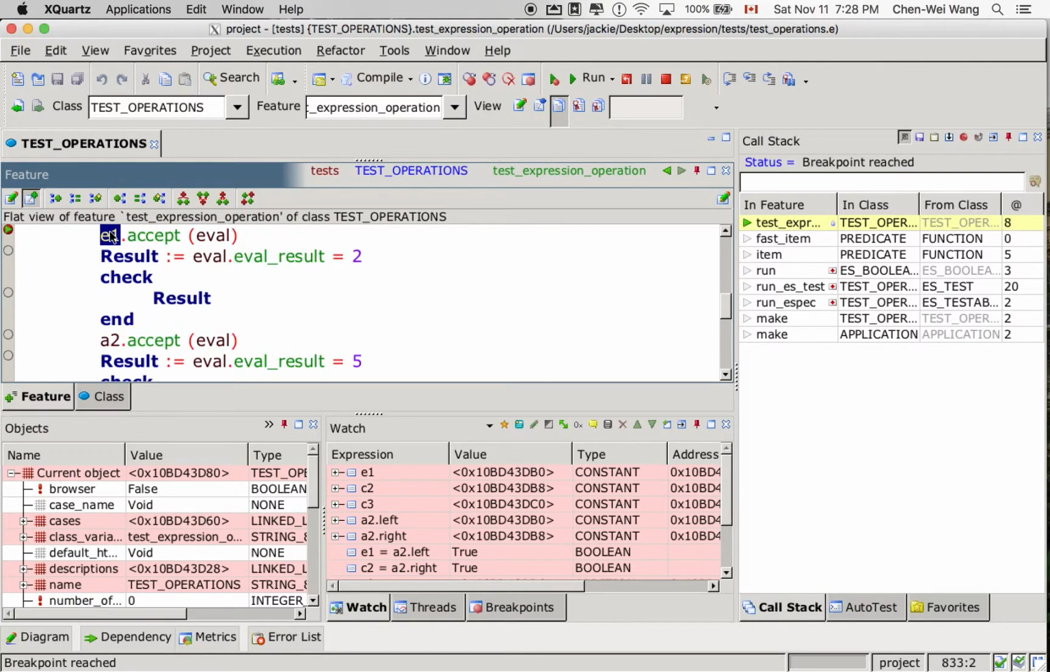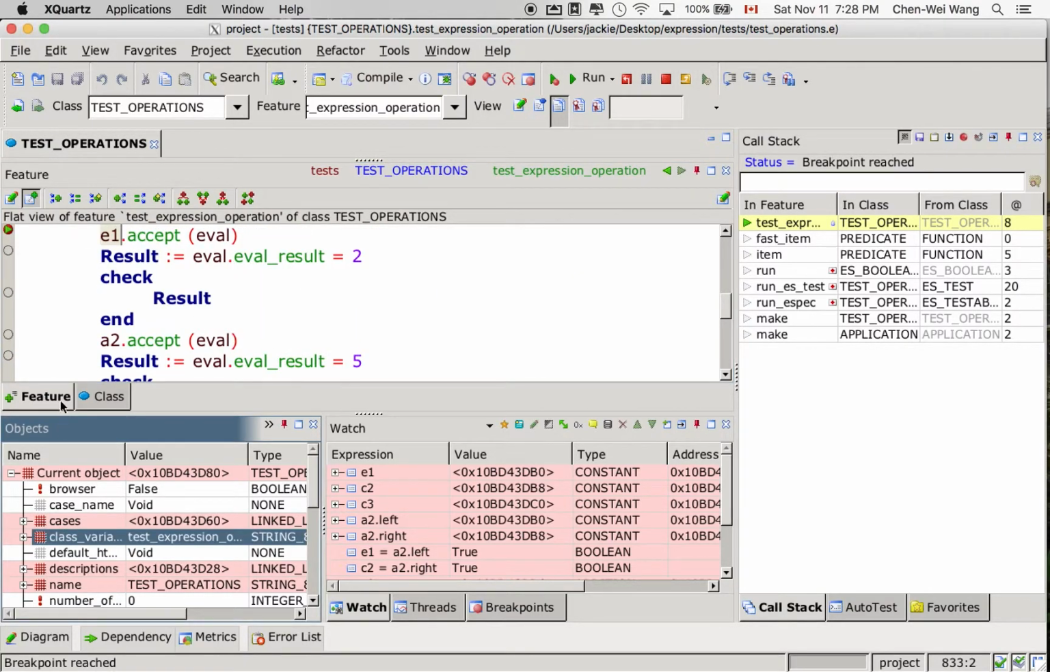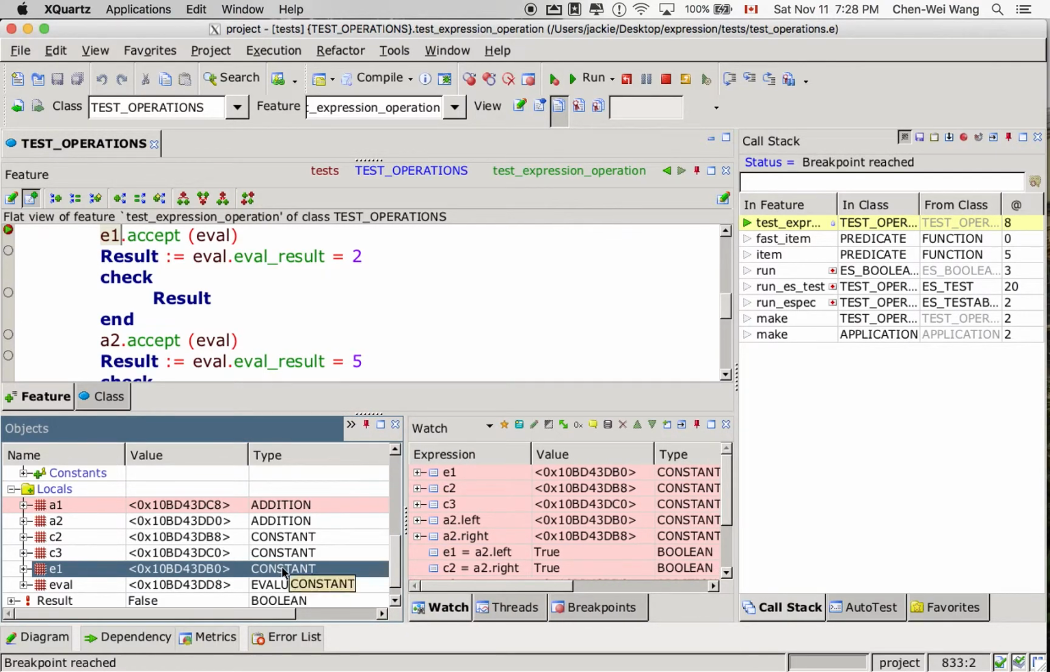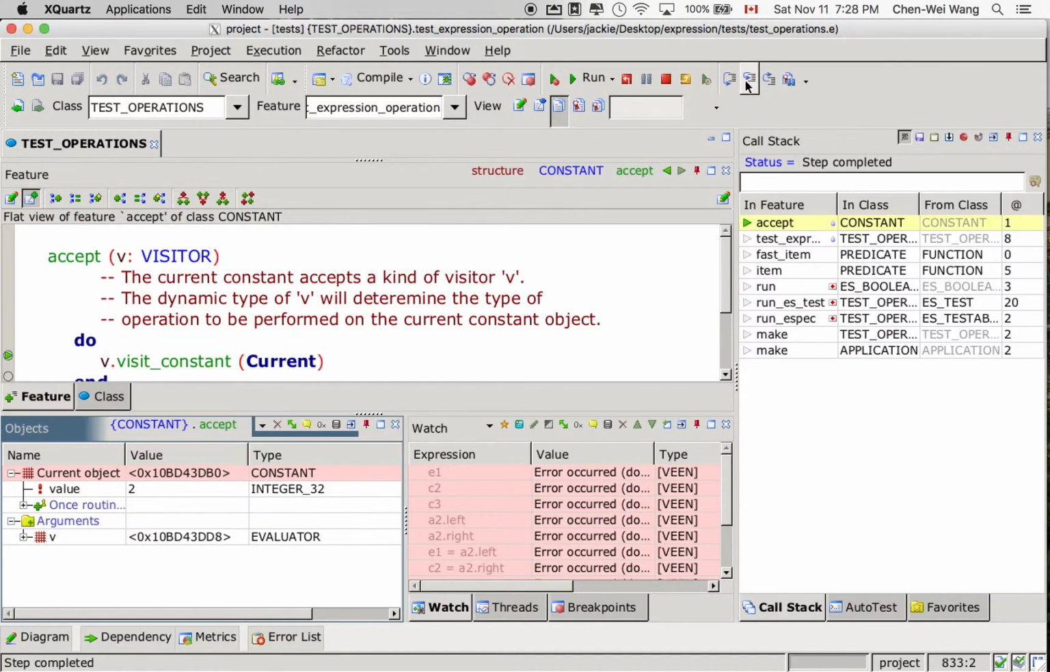How do you see this from the debugger? If you go to the objects panel over here and look at E1, you can see under the type, the type here means constant. That means it's a constant dynamic type. Now let's predict what's going to happen. First dispatch, depending on E1's dynamic type, we're going to execute the version of accept of its dynamic type, in this case constant. That means if we step into, we're going to go into the accept feature for constant. Indeed, you can see we are now in the accept feature under the class constant. That's the first dispatch done.